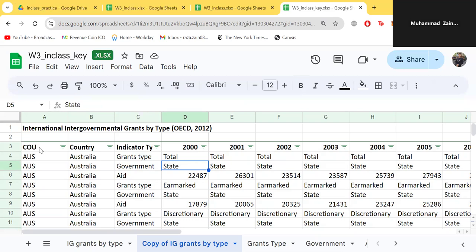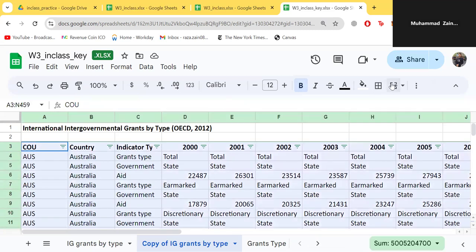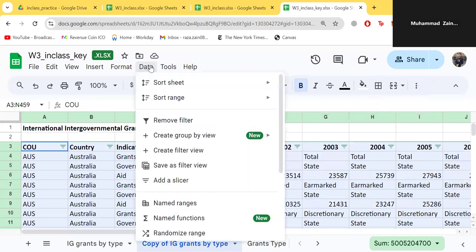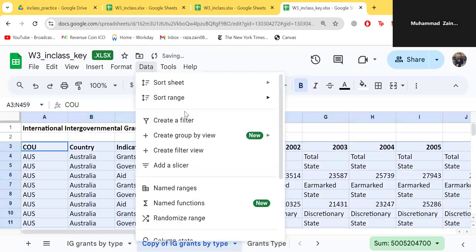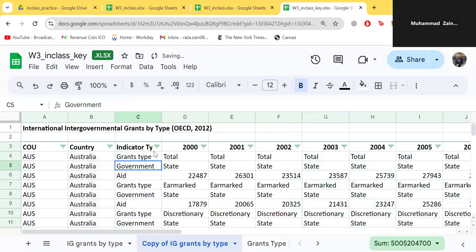So here I've already applied the filters, but if you want to apply a filter on a sheet, you can select all the data on which you want to apply the filter. And from there, you can go to Data, and you can either remove the filter or apply the filter. You have to select all the data, because if you don't, it will apply the filter on that column and it will not change the other data. So you want to apply it on all the data so that when you apply the filter, it applies to the whole sheet.